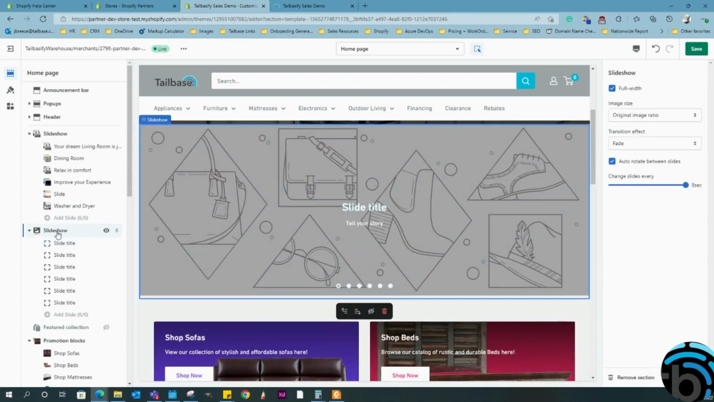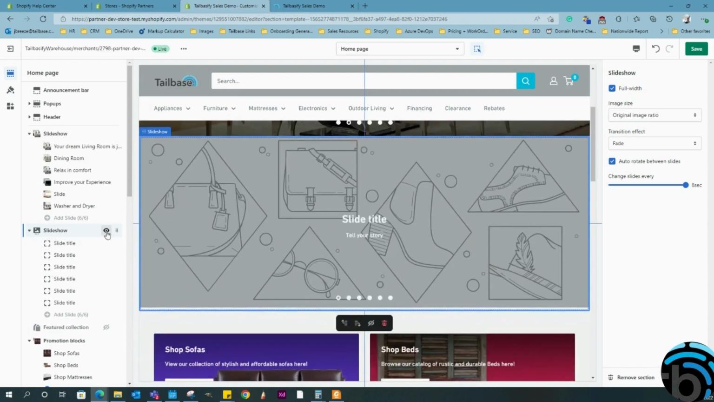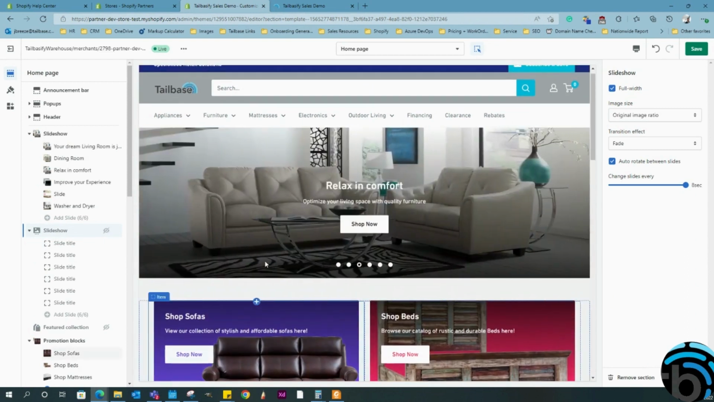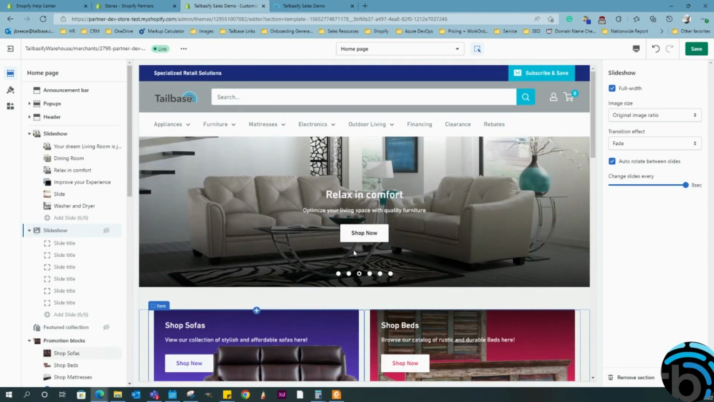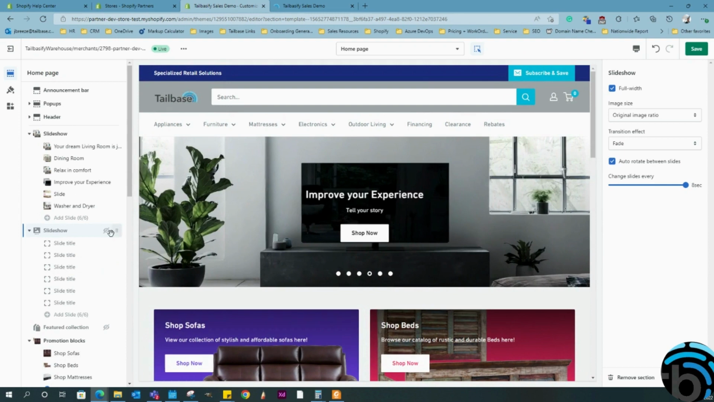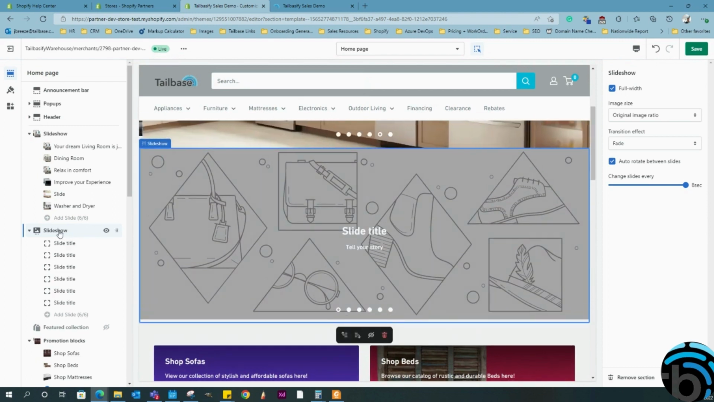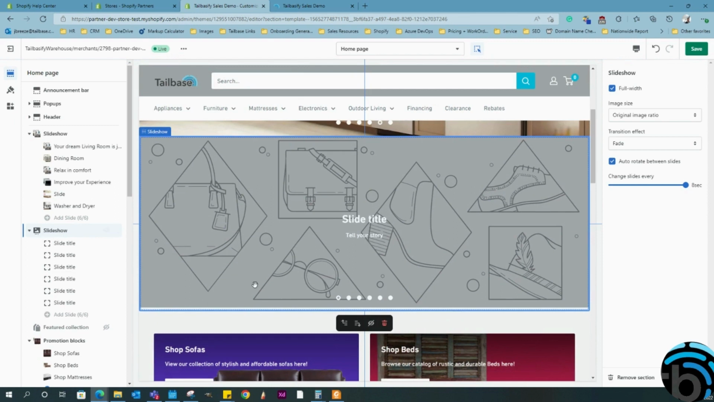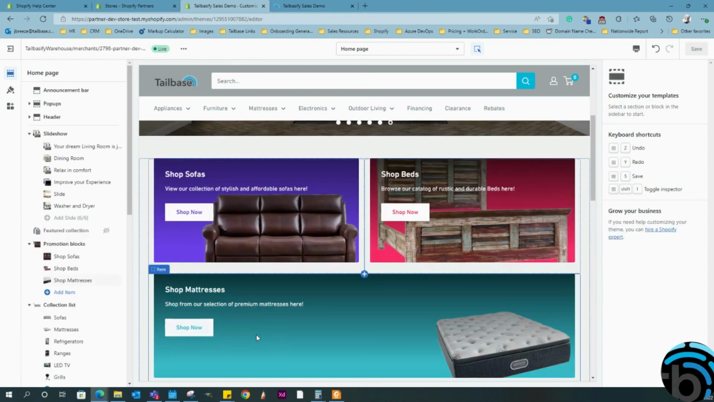If I want to simply hide this, click the eyeball, and you'll notice it now vanishes. It still exists, but it just will not display on your website. I can make it reappear by clicking the eyeball. If I decide I do not need this section, it's cluttering up everything, I just make sure it's highlighted. And then on the right-hand side down here, you'll notice it says remove section. So I click that, and now it is removed.